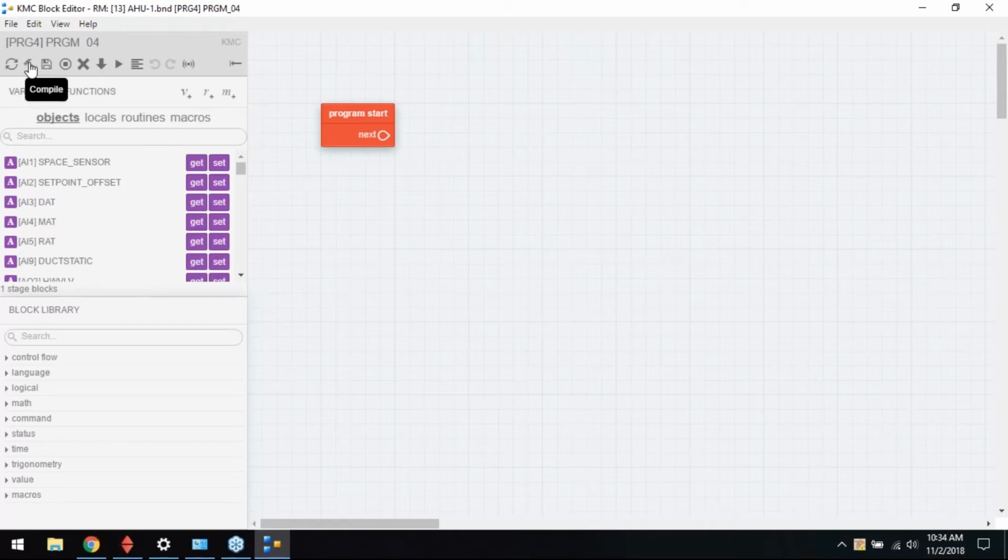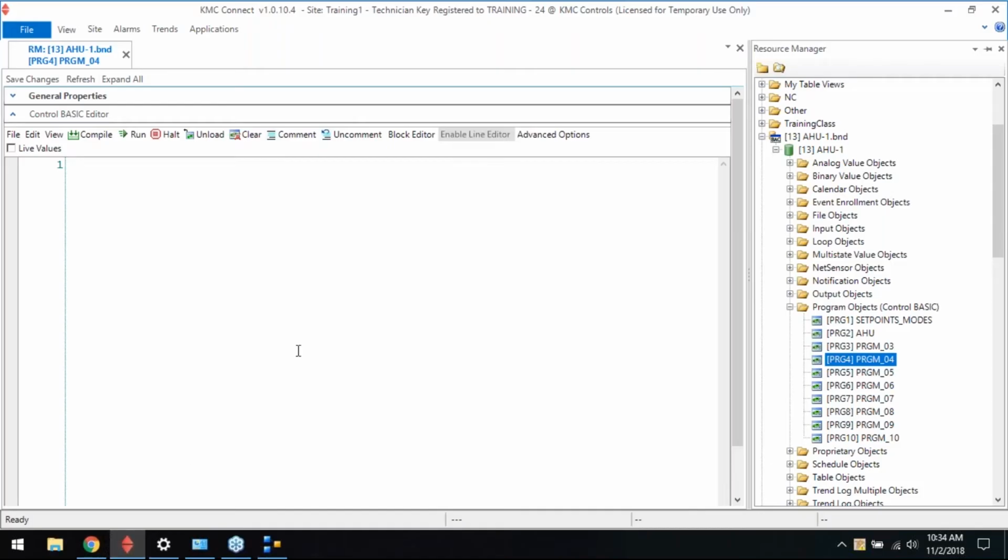Over here on the left, up in the top left, we've got some buttons, the compile button. What that does is it just checks your program for errors, and it'll say compiled successfully. If it does not compile successfully, you would go back here to Connect, and your output window would show up and tell you where the problem is in your output window.